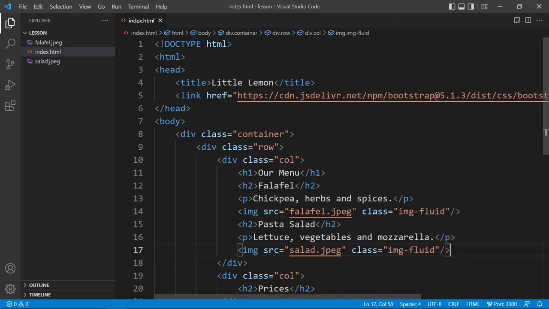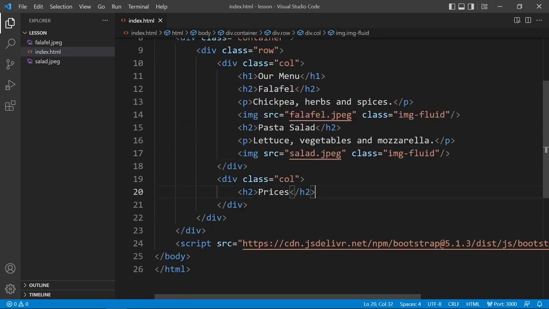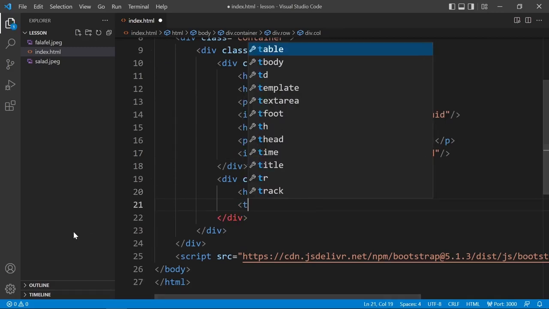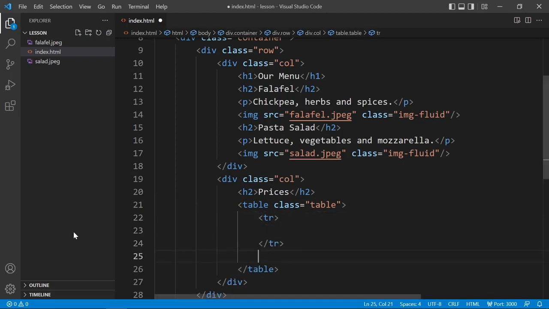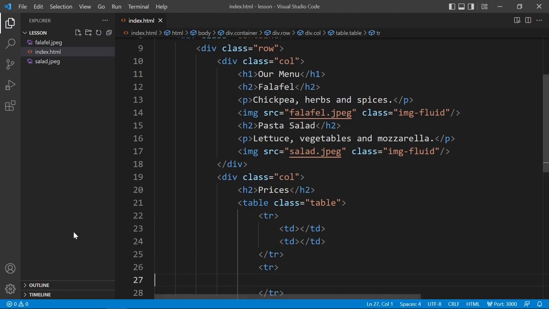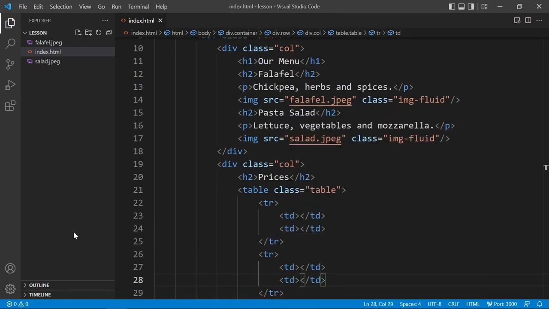Now, let's add the price table. So, under the price column, I add an HTML table tag and apply the Bootstrap CSS class for tables. Inside the HTML table tag, I add two table row tags or TR tags. This will create a row for each of the dishes. Then, I need to add table data tags or TD tags. Table data tags define the contents of table cells, so I will need to add two of those inside each row, one for the dish name and one for its price.